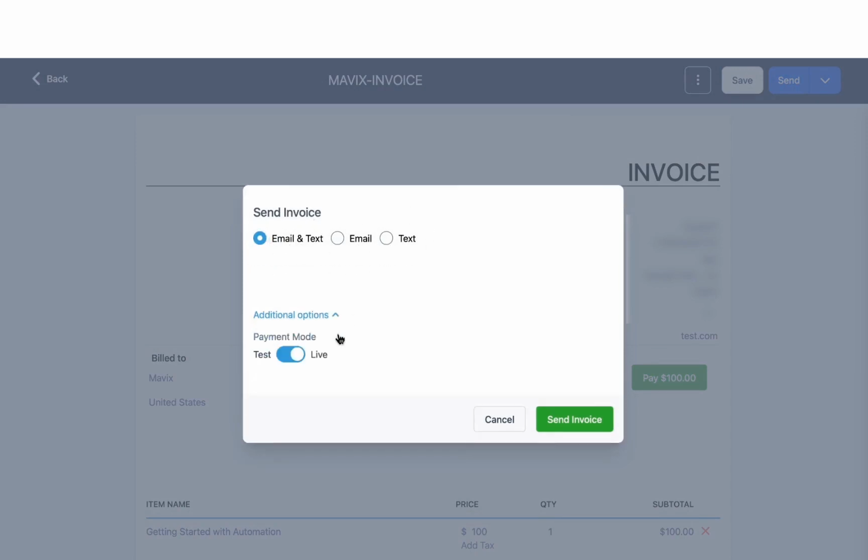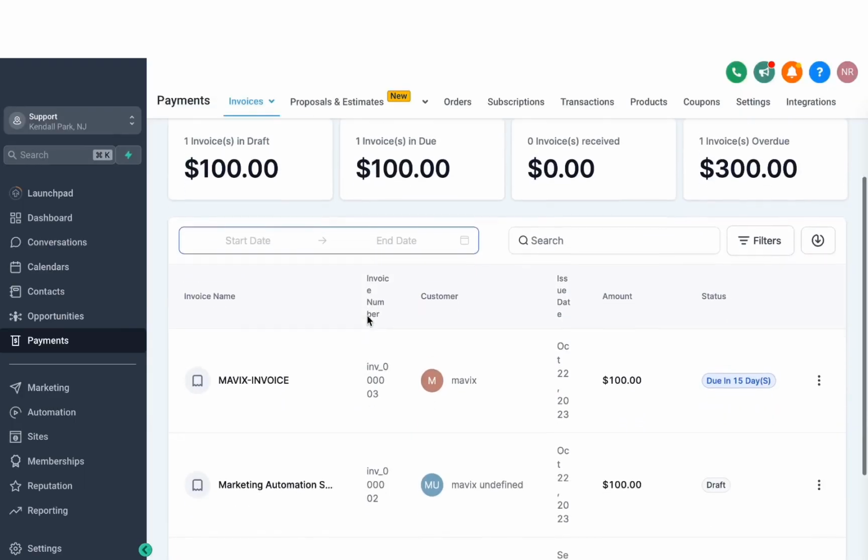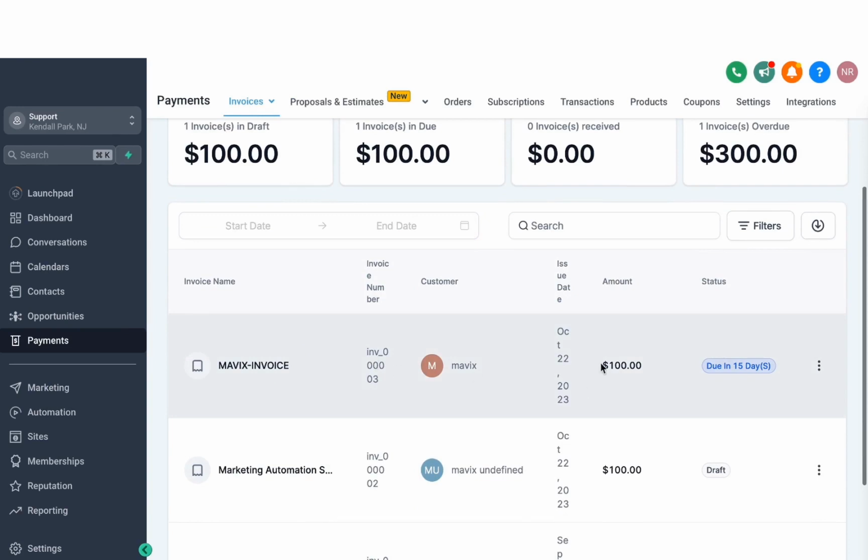And we also have the option to choose if the payment mode is test or live. So let's say you're only testing this for yourself, you can just keep it set to test and then send the invoice so that you can try it out from your side to see if it's working. But of course, if you're sending it to an actual customer, just make sure that it is live before you hit send invoice. Once you have sent the invoice, it will start appearing up here so you can see the status. And once the customer pays, it will be marked as paid.